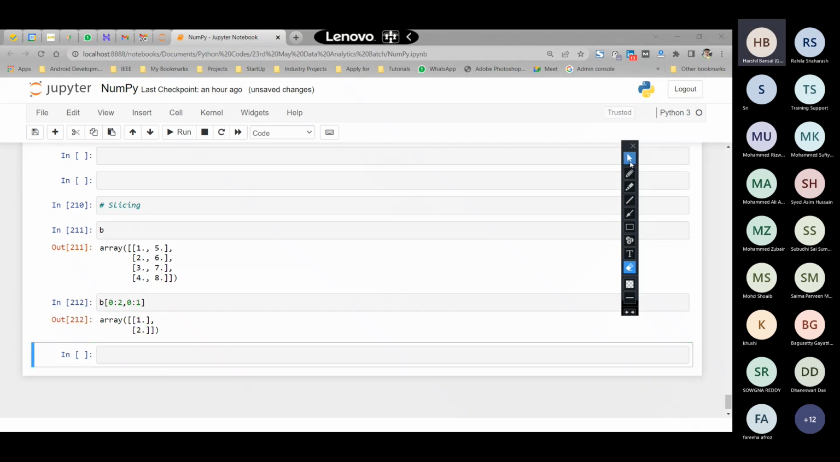Is it clear now, class? Everyone? Yes, sir. Even if you don't mention 0, whenever the slicing starts from 0, you don't need to mention it. You will get the same output. The colon is obviously there: colon 2, colon 1.